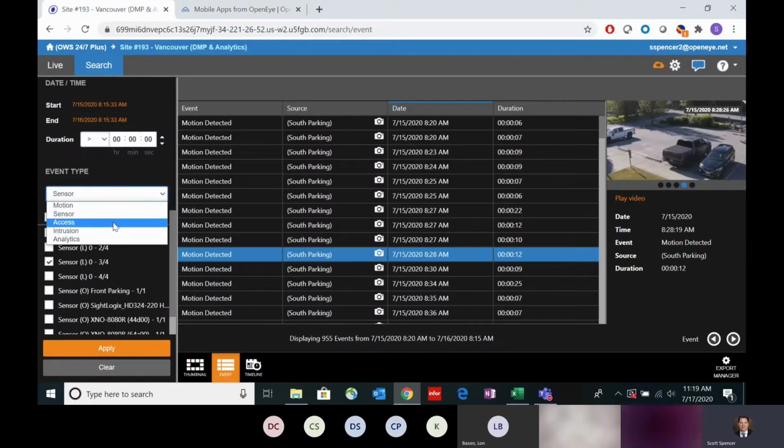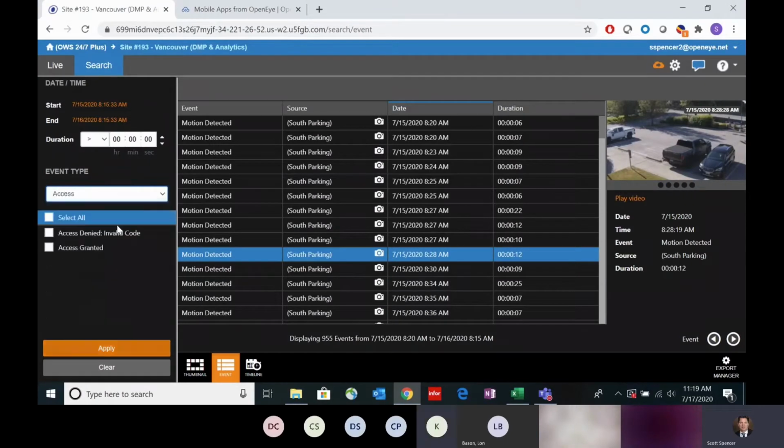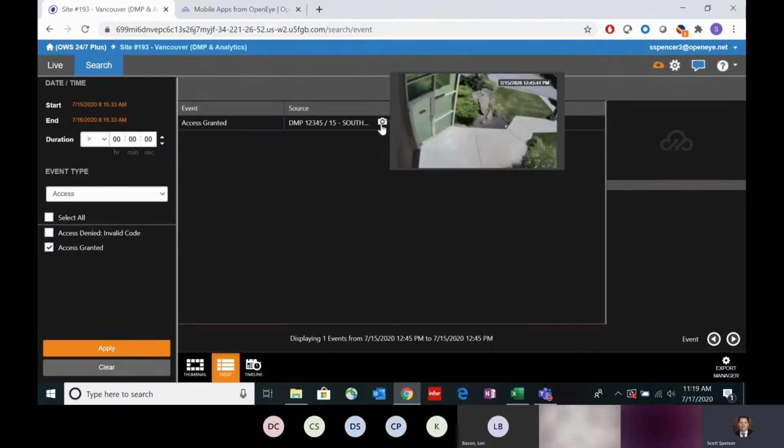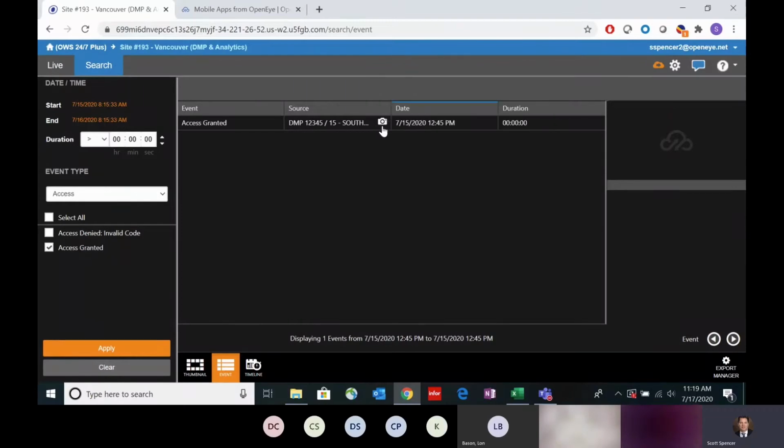And so motion, sensor, access control. So I can say, show me all of the access denied between that time. I didn't think we'd get any. Try access granted. So we have one person that had access to this door that was authorized during this time.